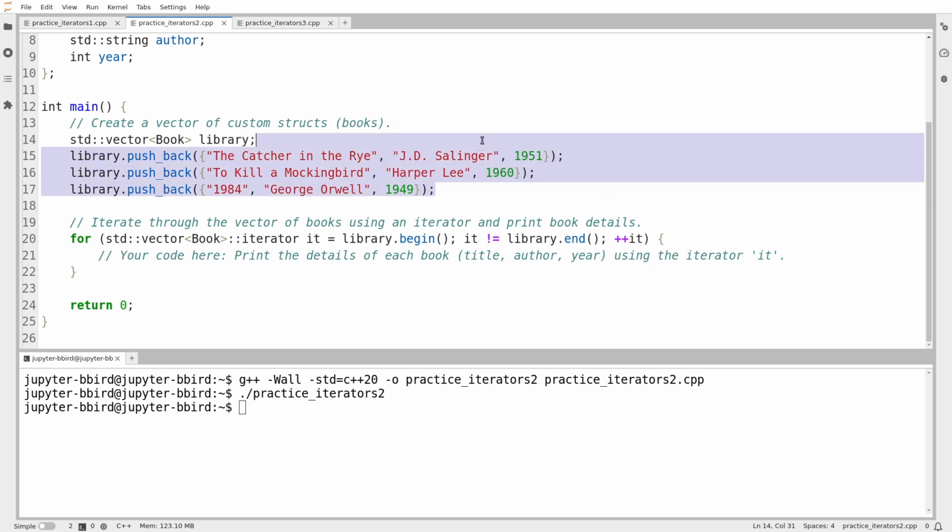To be clear, these are nice books. Certainly reading 1984 is, I think, good reading for these days, for the times that we're in.